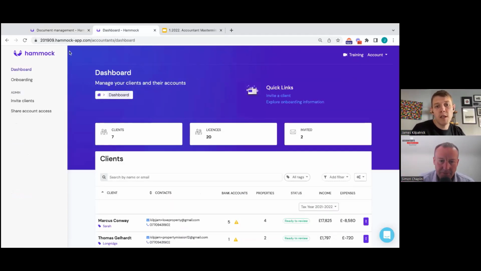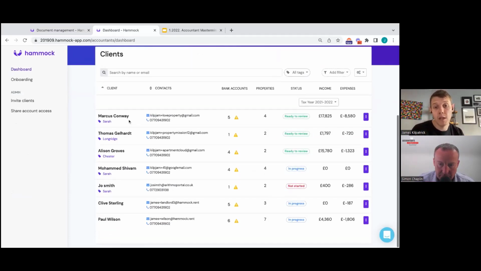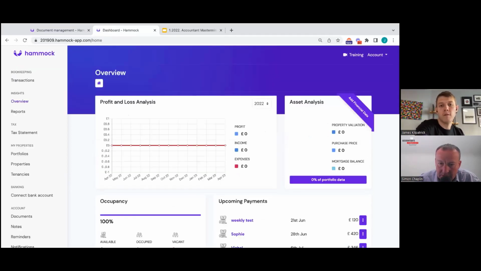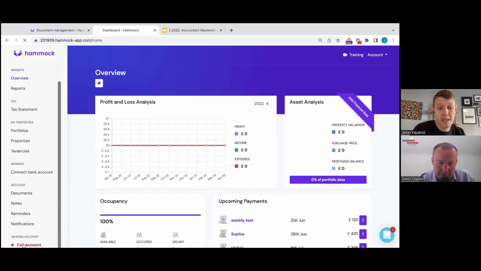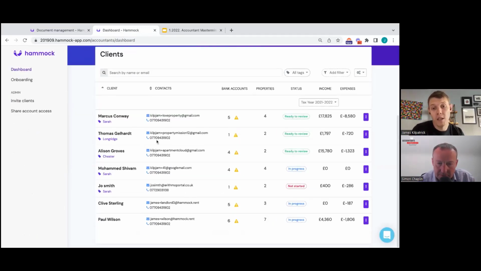So all accountants will log in initially through their accountant dashboard. They'll have all their clients here to look into. Like if I want to look at Marcus's account, I just click explore account. There you go. So I go into the account, I can do anything I like here. Then I just come back, exit account, and then I could go into Thomas's account, and so on and so on.